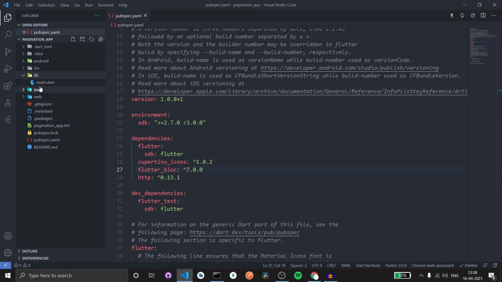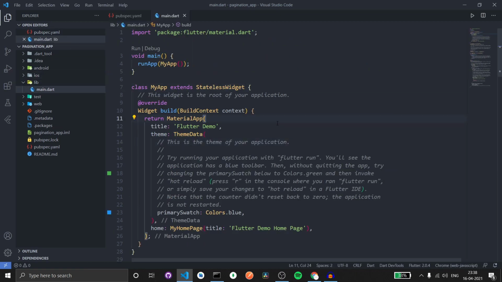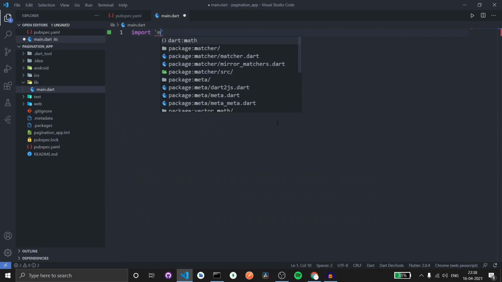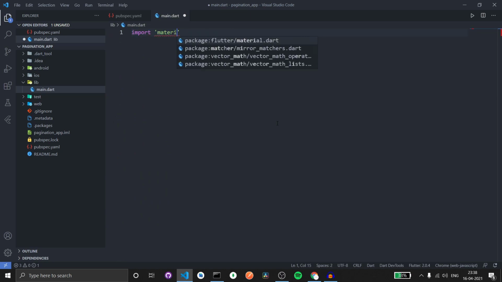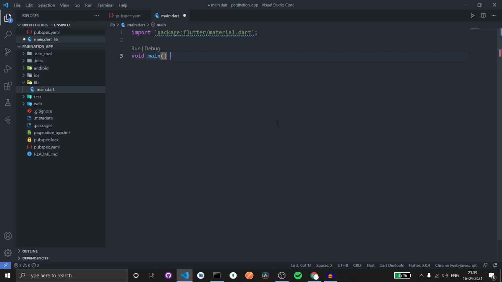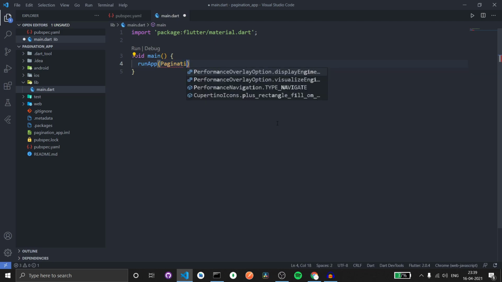In the lib folder, go to main.dart and here delete everything. Import the material.dart, create the main function, runApp, and the name of our app is going to be PaginationApp.